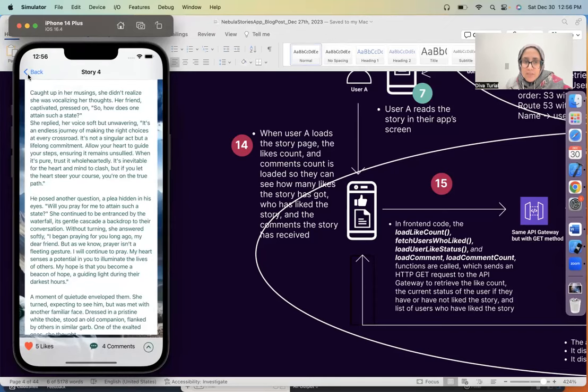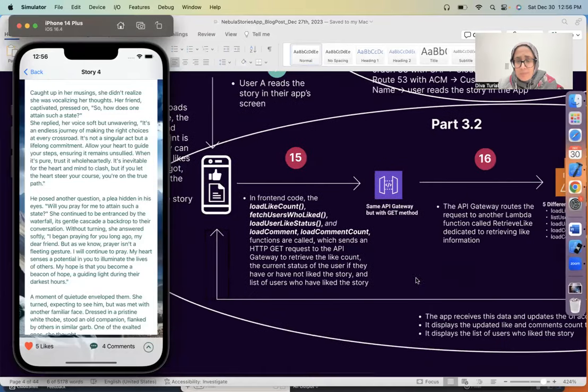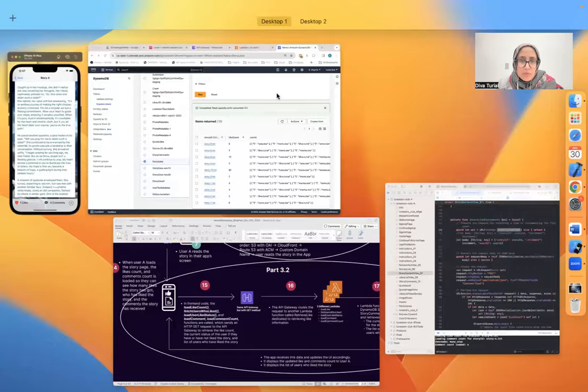So for me, just to see how many likes, how many comments, what comments, which users have left those comments, and who have liked the story, these are the functions that are being used, and this is only and only a GET request through the API. So it's not a POST request. And again, it's the same API gateway, but we have different Lambda functions. Let me show you what I mean by that.